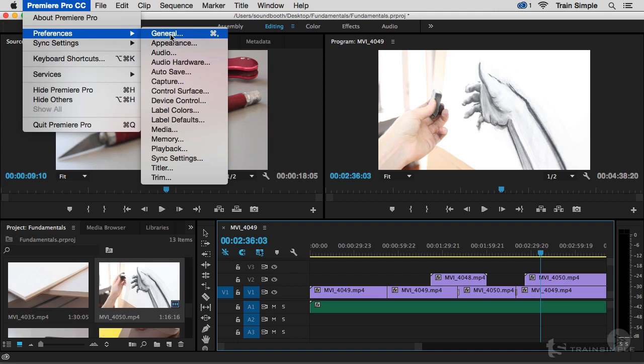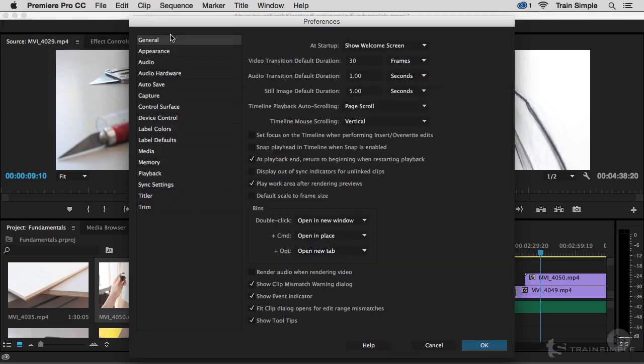So as you can see, there are several different categories for you to come in here and make modifications to make sure that Premiere is working the way that you want it to work. For example, maybe you don't like the welcome screen. And if you don't like the welcome screen, you can come over and choose Open Most Recent when you start up Premiere. And of course, this is in the general category. So these are some of the basic settings that are available here.